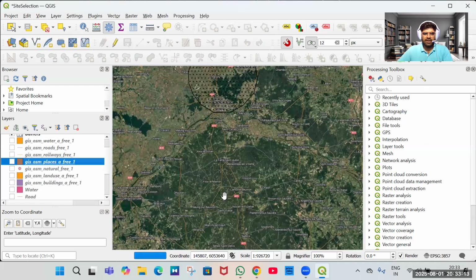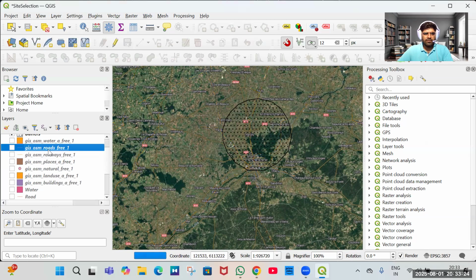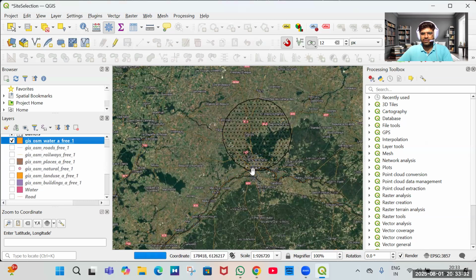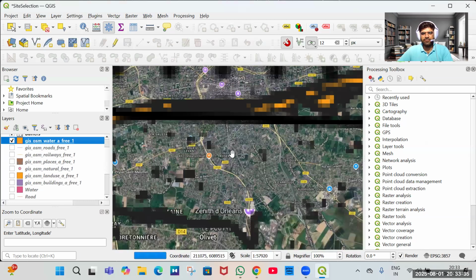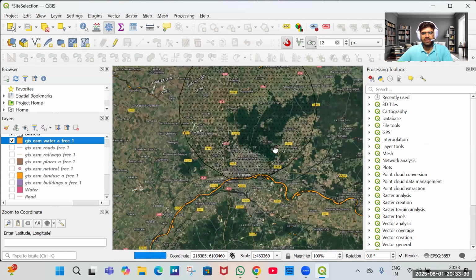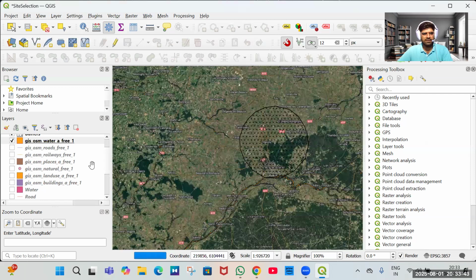Now railway, yes, obviously we need railway because it is transportation. This can be one of the transportation modes. We need roads, all the roads, so that it is easy to access. And then we have the water. It's not waterways, it's actually the water bodies, so that we can find out if there is any water body nearby our location, which we will select.